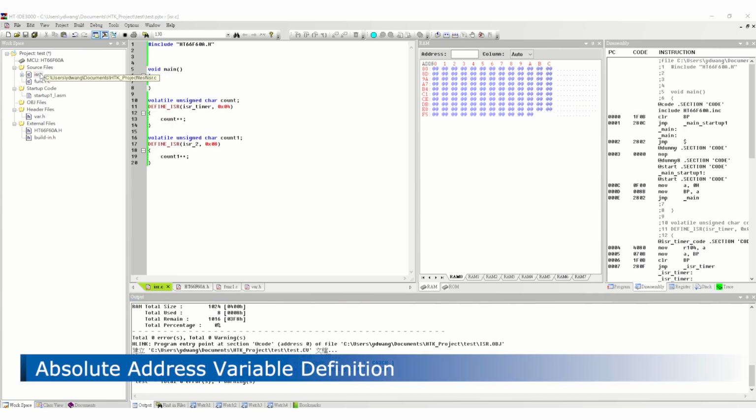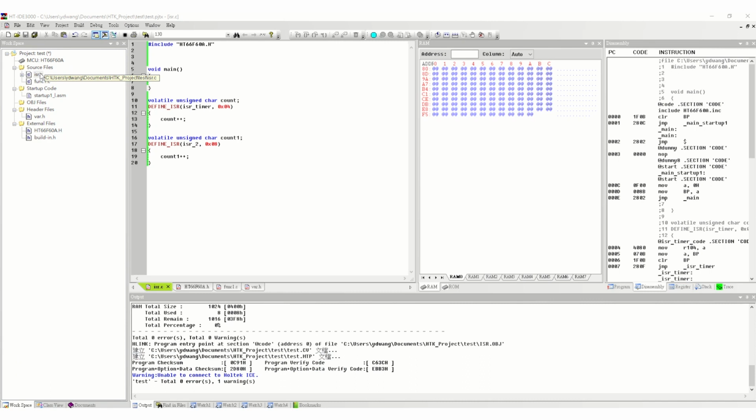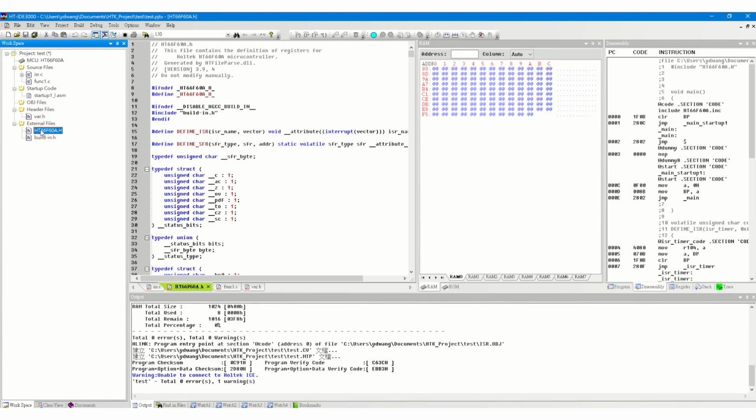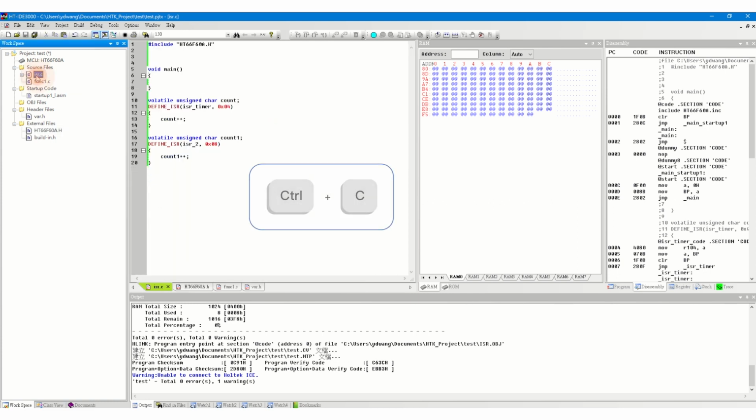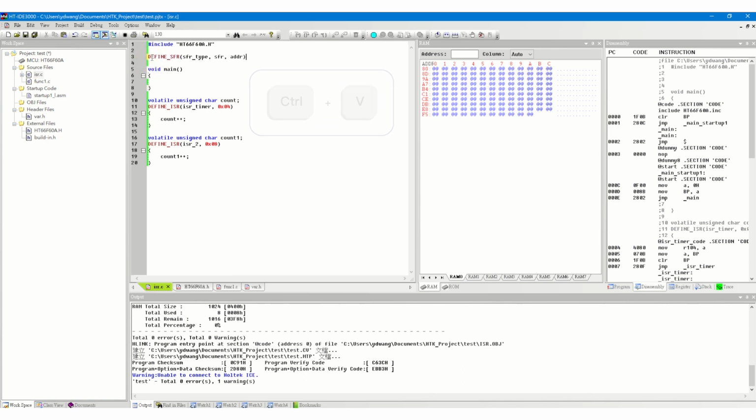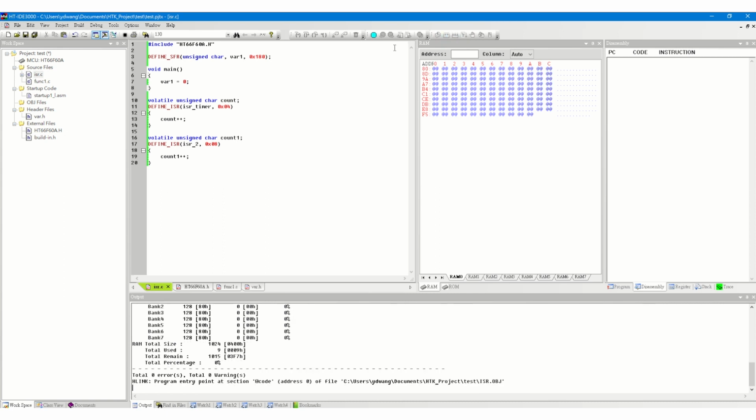To define the absolute address variable, double-click the HT66F60A.h file on the left workspace. Locate the define_SFR function macro definition and copy it to the C file. Modify the variable type and name and specify its start address. Note that the address should be within the RAM valid range. Hex 180 indicates the ADH address in bank 1. This variable can be used normally in the function.